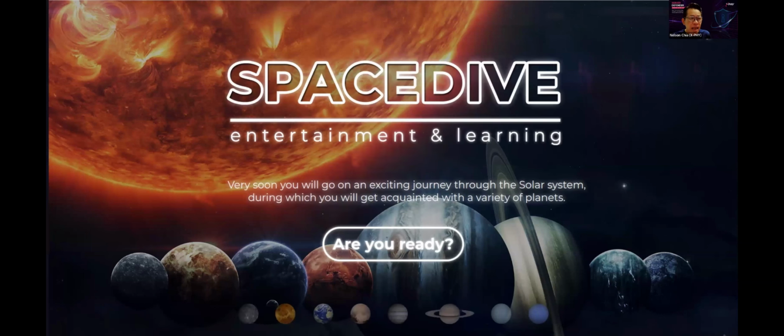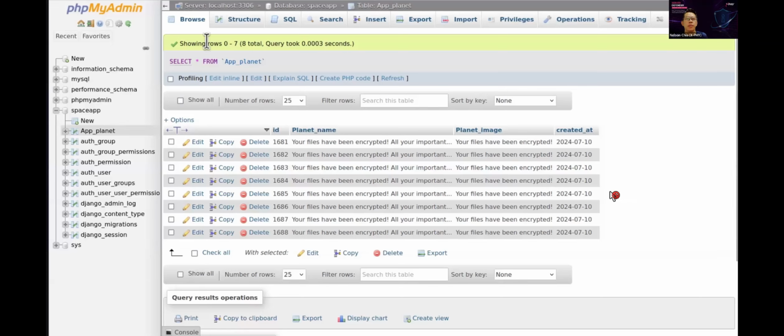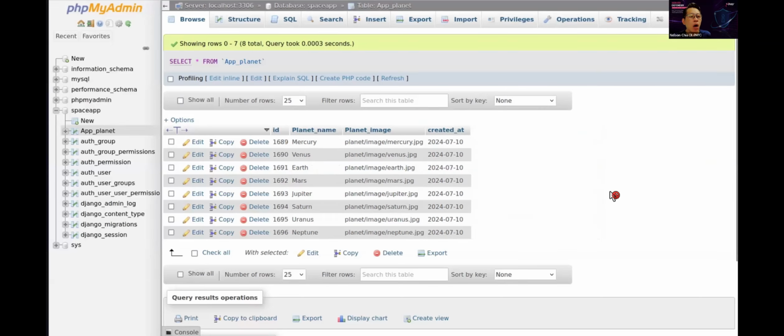Now, let us take a look back at the Space Dive site. Everything has resumed back to normal. Let's take a look at the database as well. All has been restored from the encryption, which you have seen earlier.